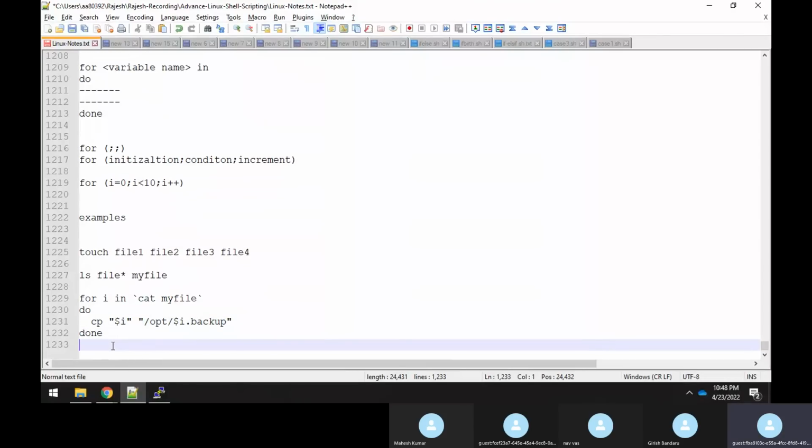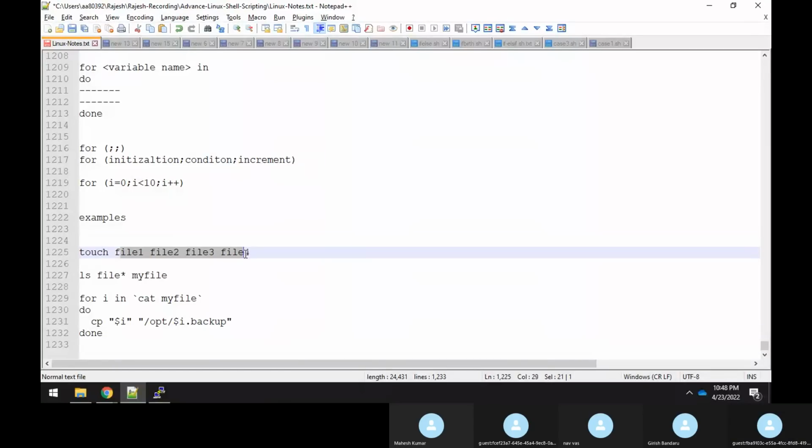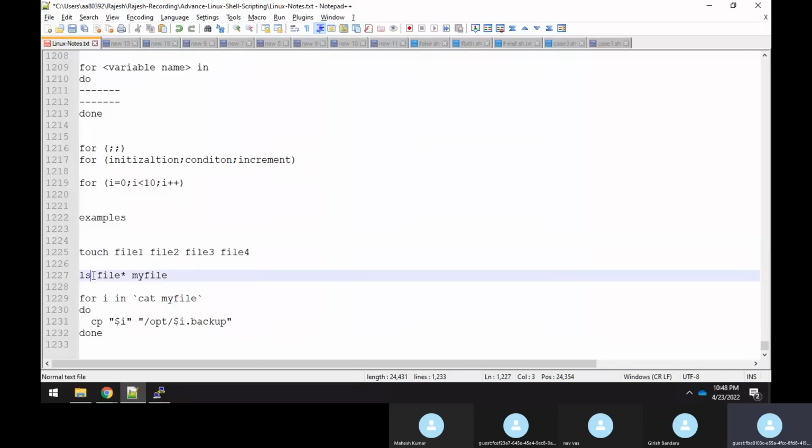What does it do with the backup? Simple. What you're doing here, you're first creating all these files. Now you are doing ls file star, meaning whatever file has file in its name, like file 1, file 2, file 3. Suppose there is a file named file xyz, everything will be redirected to a file named my file.